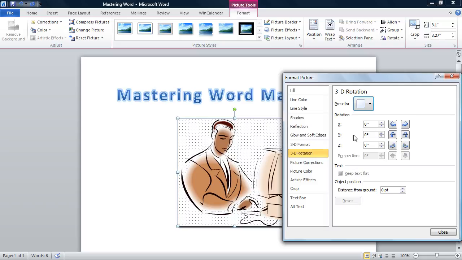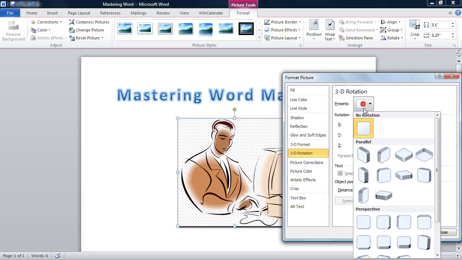If you wish to apply your own custom rotation, then you can use the buttons and sliders in the rotation section. Use the buttons for the angle spinner boxes for each axis, X, Y, and Z. If you selected a perspective style in the 3D rotation from the presets dropdown, then you will be able to enter an angle into the perspective spinner box.